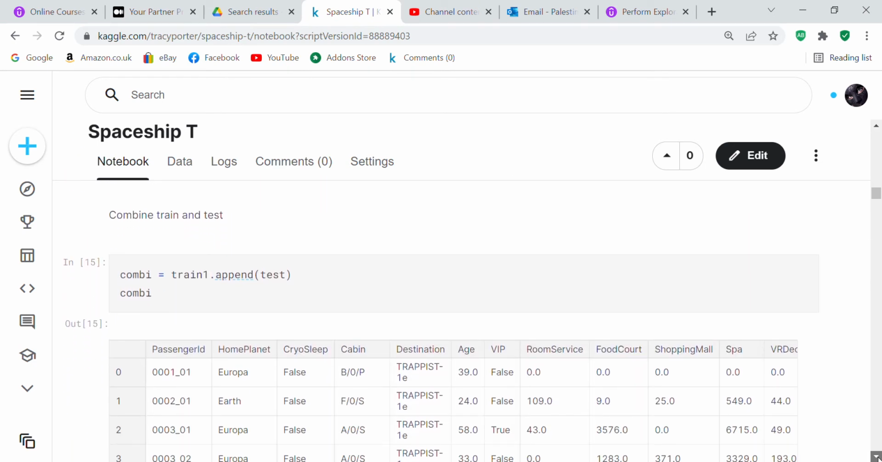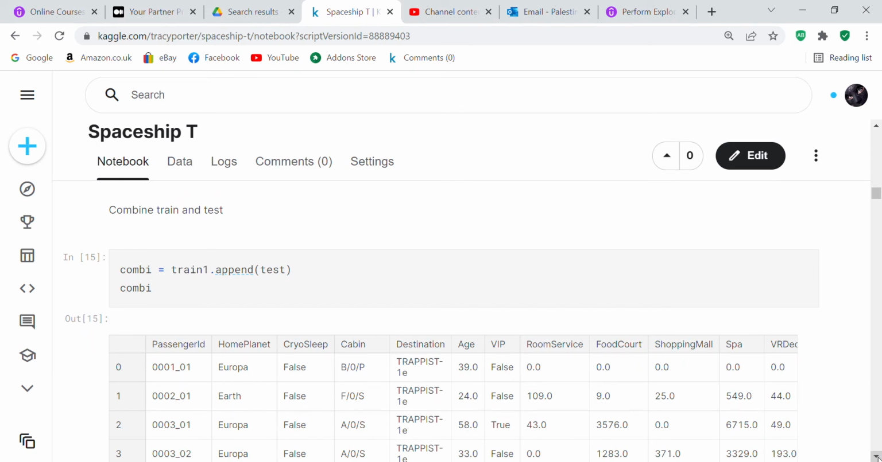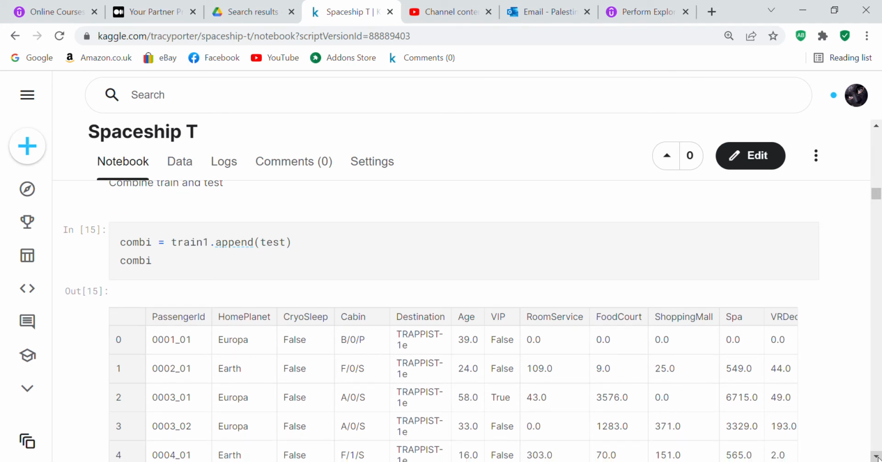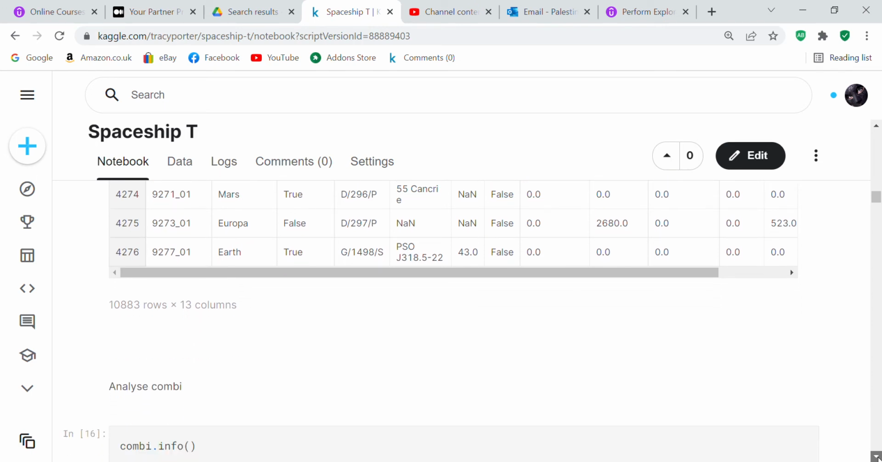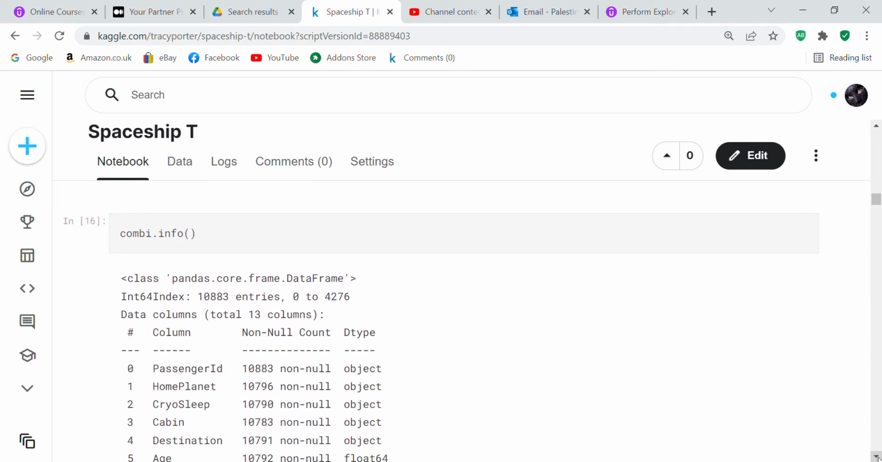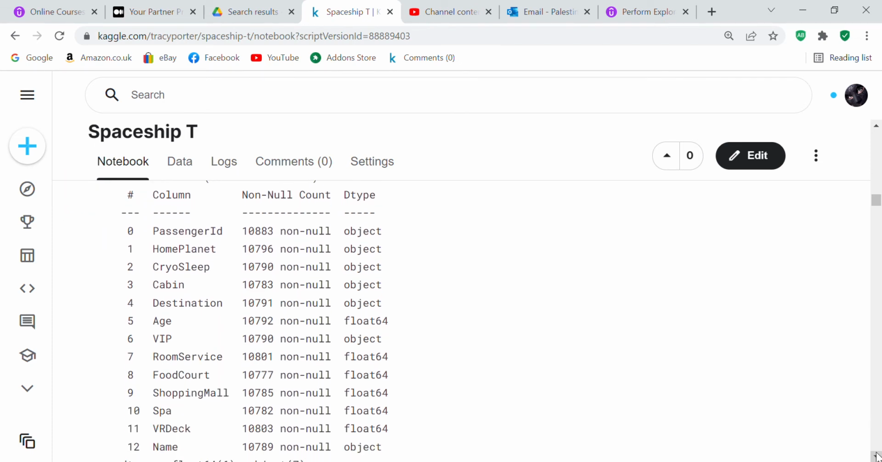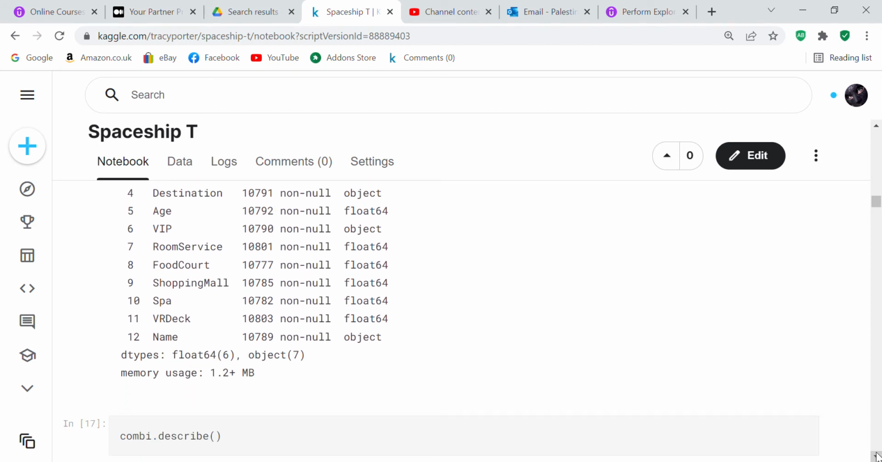So now what we're going to do is append the test set to the train1 set and form a large data frame called combi. This large data frame is 10,883 rows by 13 columns. And now we're going to analyze combi. Combi tells you what kind of columns they are, so you've got some object columns and some float columns.